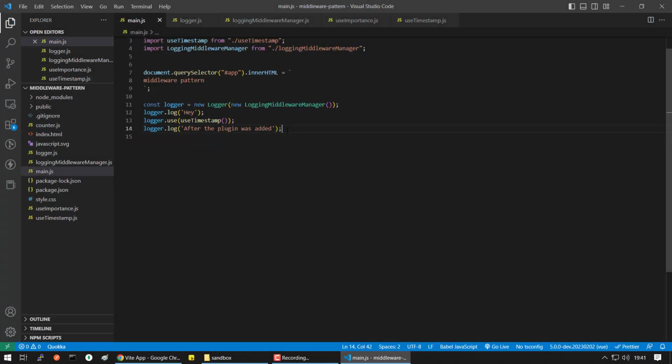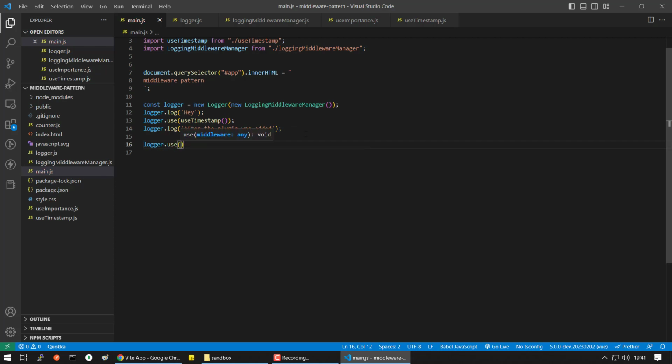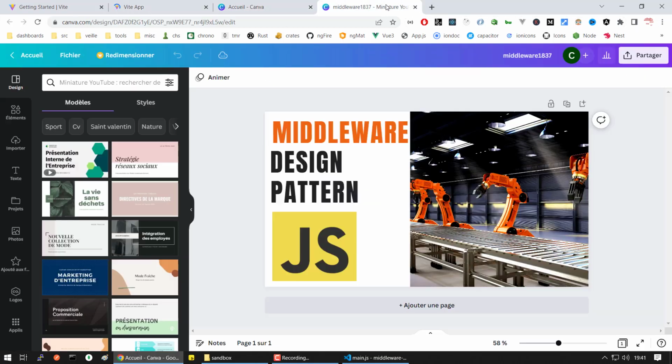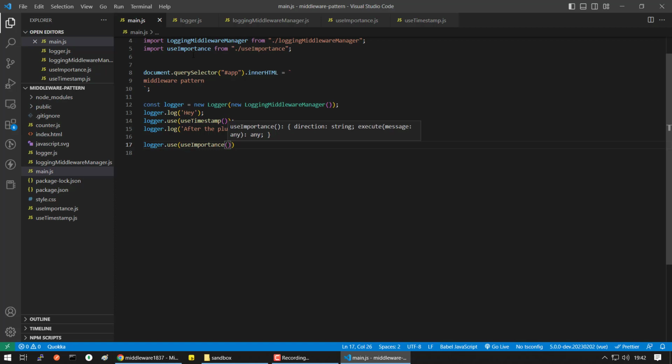So now you know the drill. To add a new plugin, we simply use the use function. Its responsibility is to add, you see, a new arm, I should say, to this production line. So let's say this one is use timestamp, and now we add this new arm of use importance. So we simply have to use this use importance plugin.